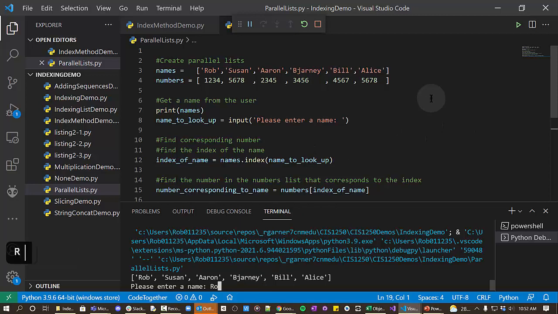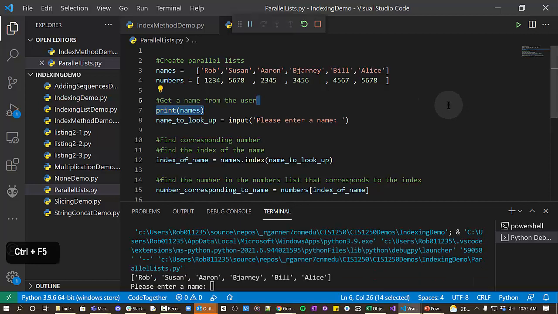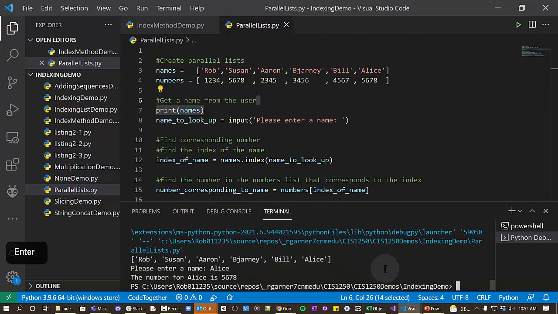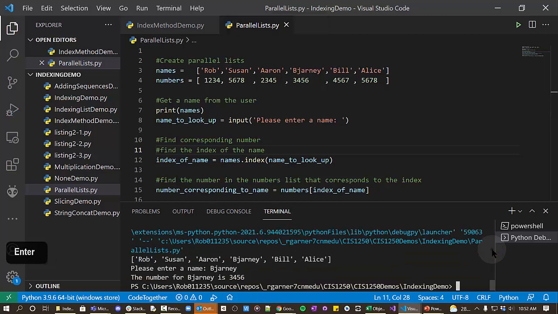So if I put Rob here, I get 1, 2, 3, 4. Run it again. Let's put in Alice. Yep. Get 5, 6, 7, 8. And then let's put Bjarni. And we get 3, 4, 5, 6. So yes, we now have an example of using parallel lists. So you put in one thing and you can find the other.